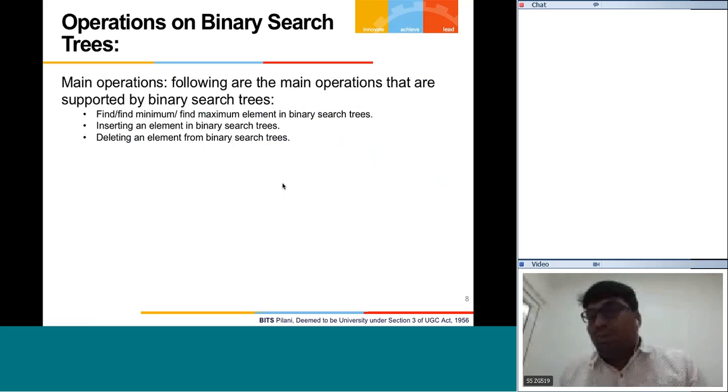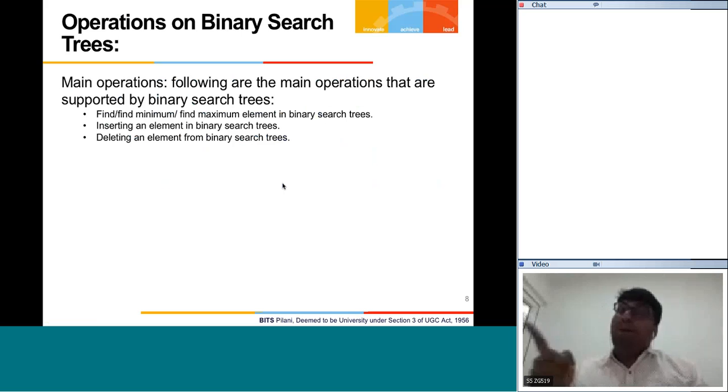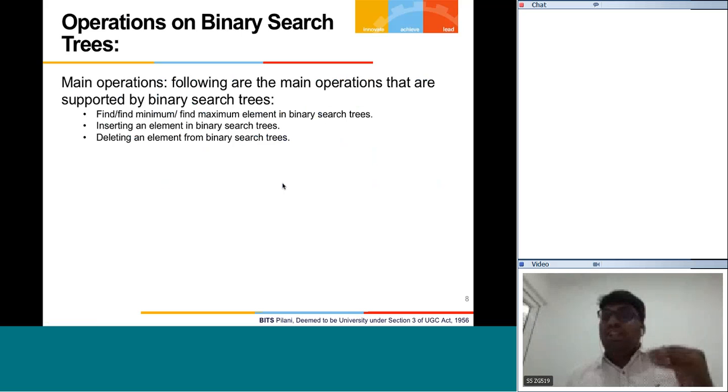Now what are the operations that we generally do in a binary search tree, and what are their time complexities? In a binary search tree, apart from finding an element that is present, you find the maximum element and the minimum element. Finding the max, finding the min, insertion and deletion. These are the basic operations, where finding can be subclassified as finding the max and finding the min.